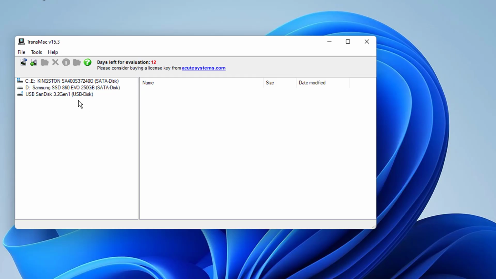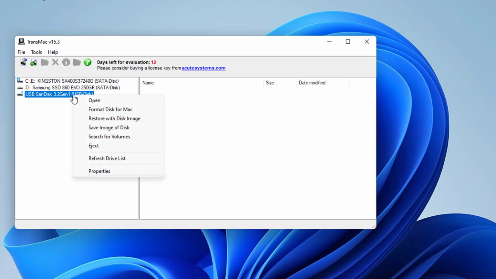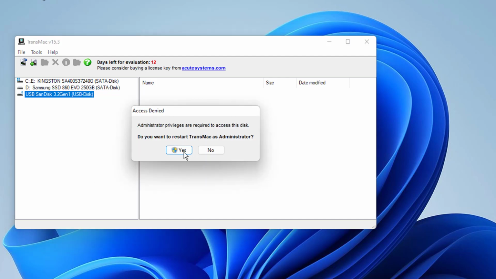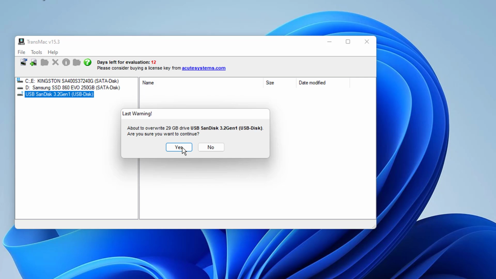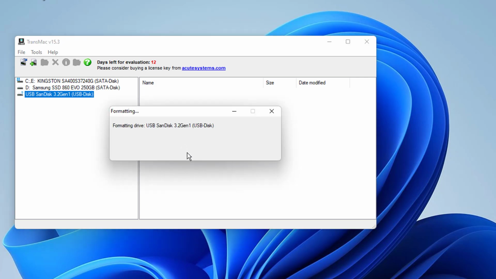Now, you need to use TransMac to create the bootable USB with the extracted DMG file. Right-click on your USB drive and select Format Disk for Mac. Give the bootable USB a name and click OK. Click yes and wait while the USB drive is being formatted.